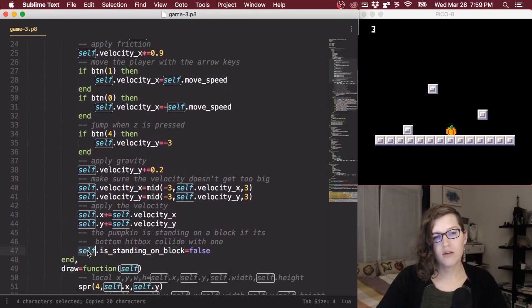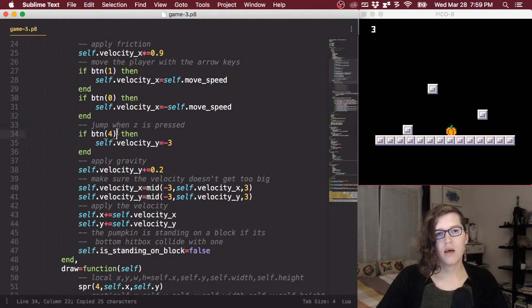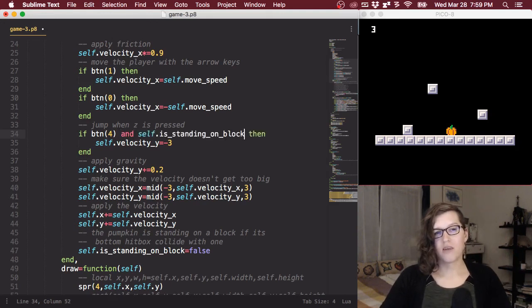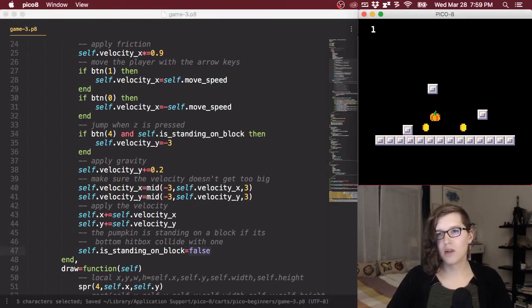So all we need to do is, when we're holding down the Z key, we only jump if we're holding down Z and we're standing on a block. Now, if I hold down Z, I just jump whenever I'm on the ground. And if I don't hold down Z, I stand on a block, and if I press Z, I jump. Yay.